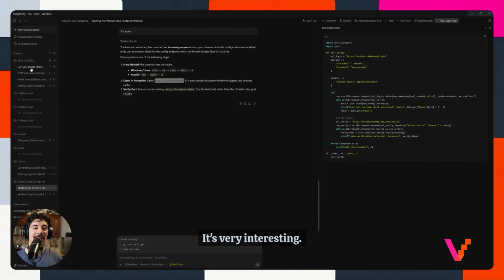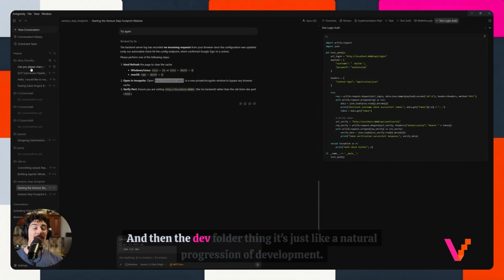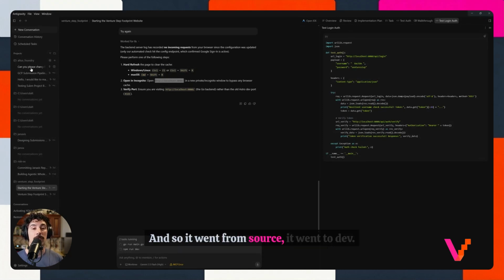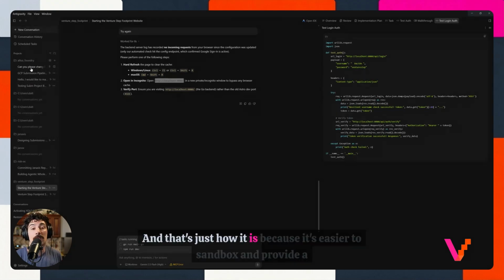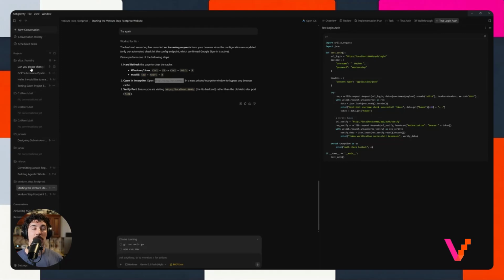It's very interesting. And then the dev folder thing is just like a natural progression of development. And so it went from source, it went to dev, and that's kind of where it lives. And then all of your coding stuff and your agentic stuff lives in your home directory. And that's just how it is, because it's easier to sandbox and provide ease of permissions within that folder, and so it's just much easier.